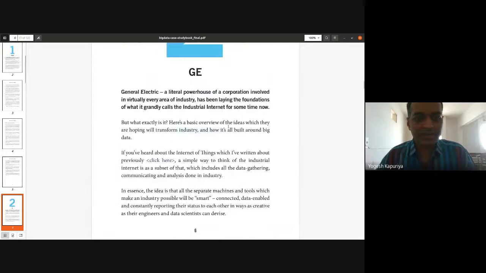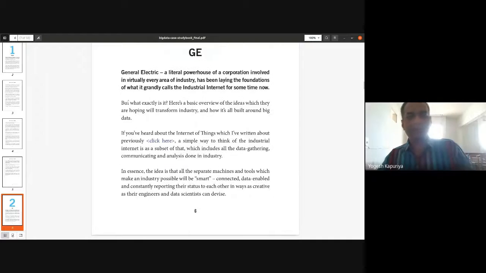See, this article is very good. I think you should read it completely. I'm not going to read it, but it's a very good article. It gives you a glimpse of what people are doing when it comes to big data applications. Second is GE, General Electric.